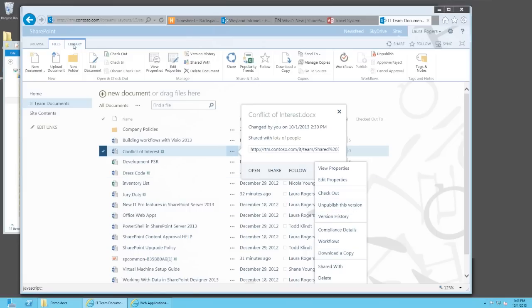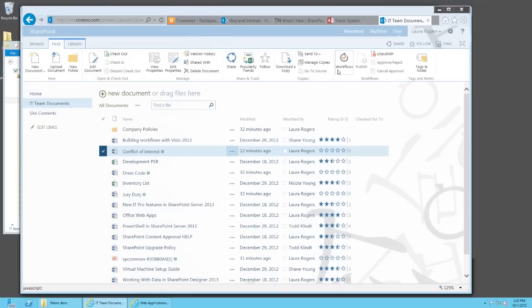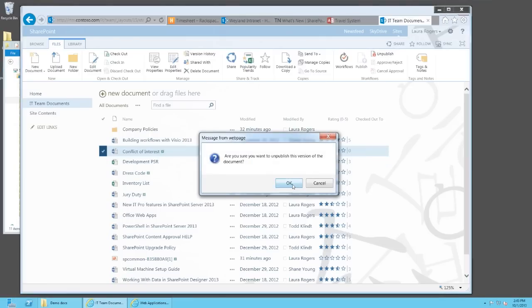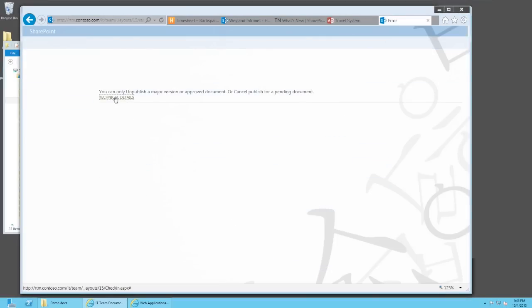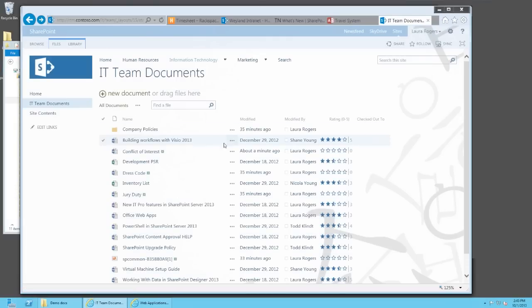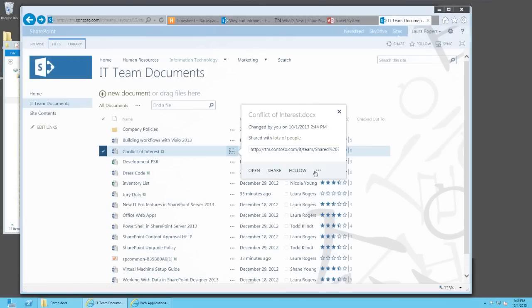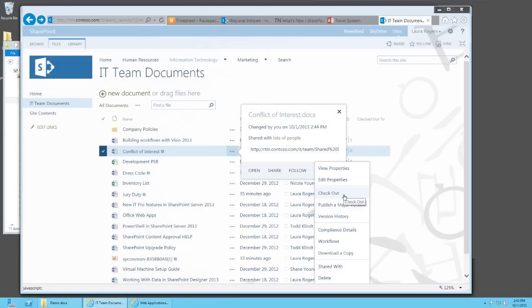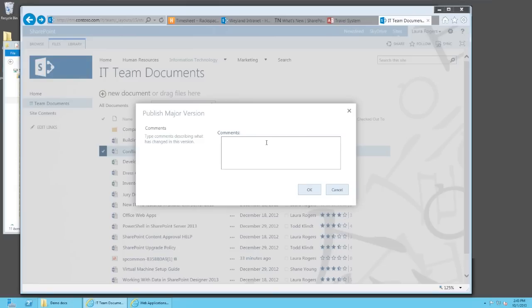So let's see, I can unpublish. That's what I thought. Okay, hold on. Let me refresh this. There we go. Okay, I was wondering why that wasn't on the menu. I just needed to refresh the screen. Publish a major version. So this will be 8.0.